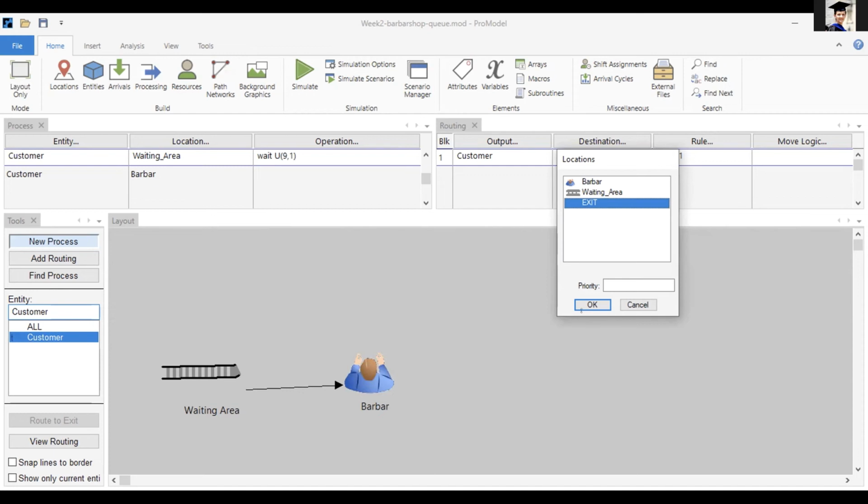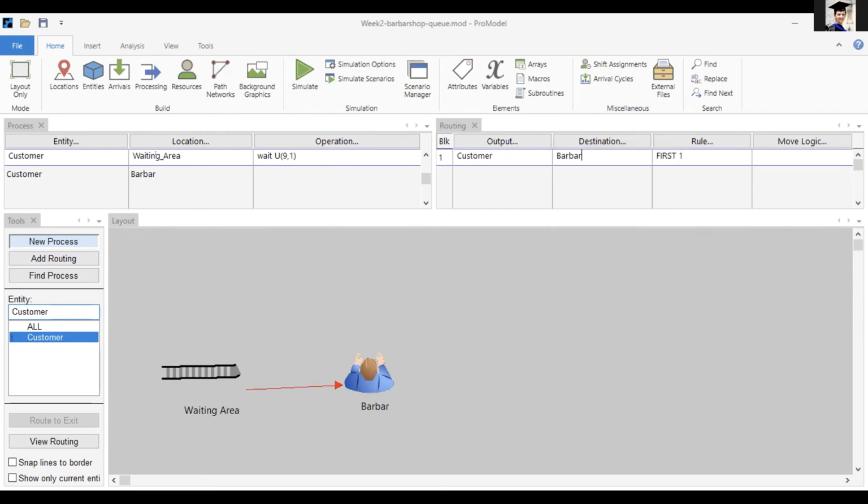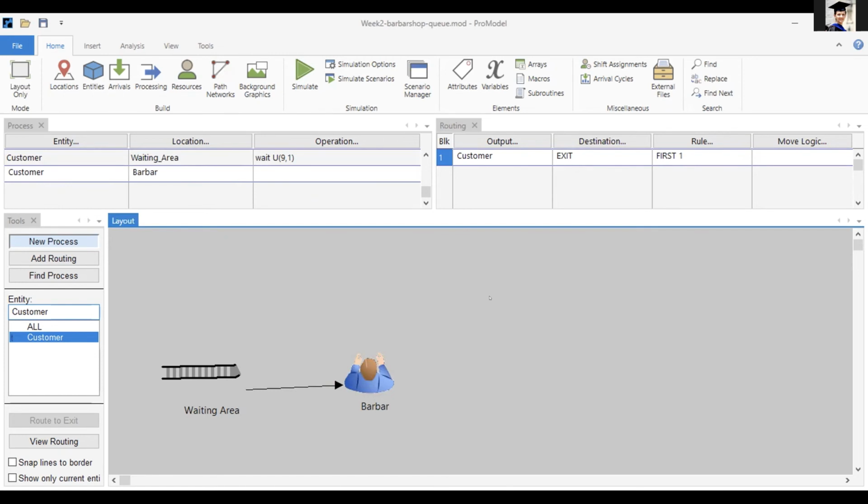Okay. So now in the destination, we need to pick the barber here. So basically we say customers go from the waiting area to the barber. And then next line, click on the same. And then the customer goes from the barber to exit. Yeah. However, that processing time that you have is not the processing time at the waiting area. It's the processing time at the barber. So this is going to go here. Exactly. Do you understand now what's happening? Yeah, I understand. The customer goes to the waiting area, and from the waiting area it goes to the barber, and barber to exit.